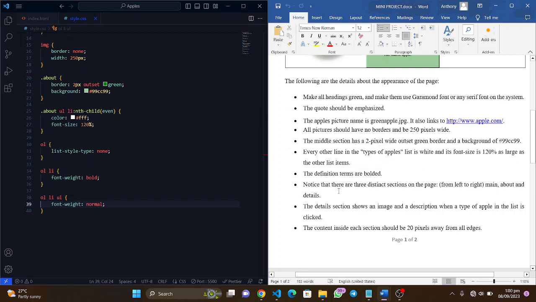And it says notice that there are 3 distinct sections on the page from left to right: main, about, details. We've also done that one, so this one has been cleared as well. The details section shows an image and description when a type of apple in the list is clicked. The content inside each section should be 20 pixels away from all edges.